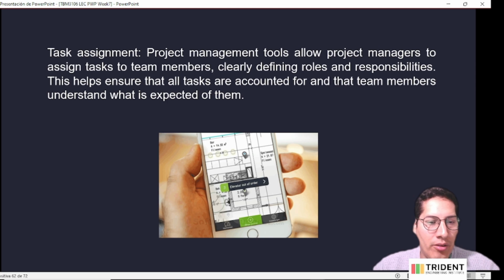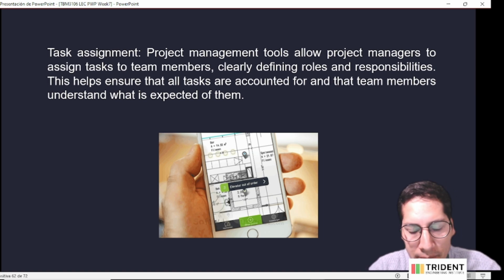There is another type of project management tool that helps us to assign different tasks, and this allows project managers to assign the tasks to the team members and clearly define the roles and responsibilities of these team members. And this ensures that all these tasks are accounted for and all the team members understand what is expected from them. What we're looking at in the picture is a software called PlanRadar.